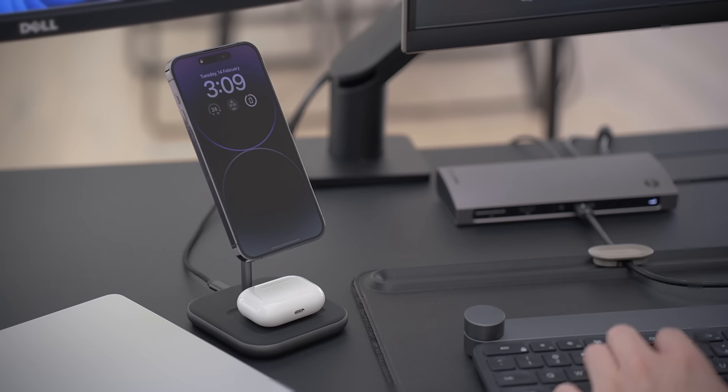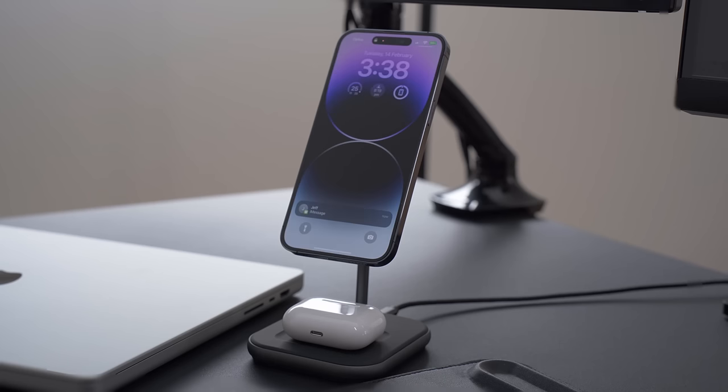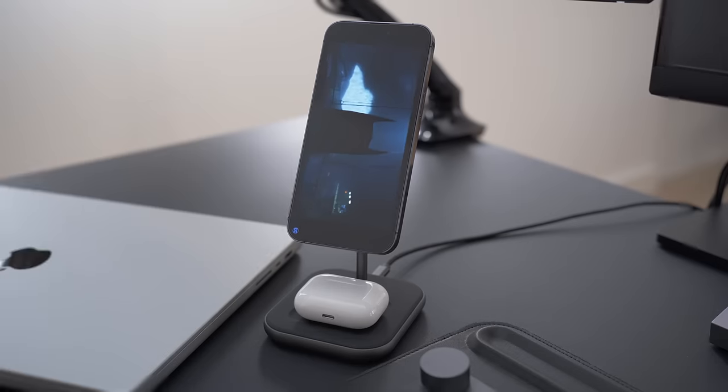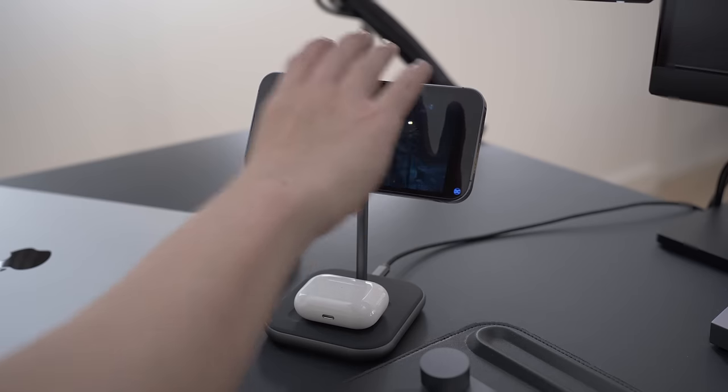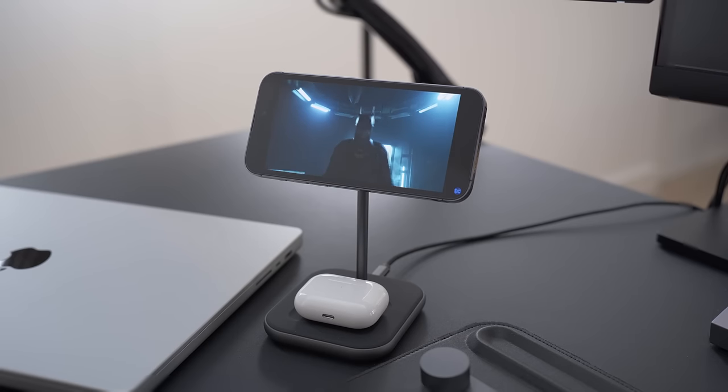Having your phone held upright is also great because it's an easy way to see your incoming notifications, as long as you don't get distracted. Not only that, but you can also rotate your phone while watching media. And come on, who doesn't like the look of a levitating phone?